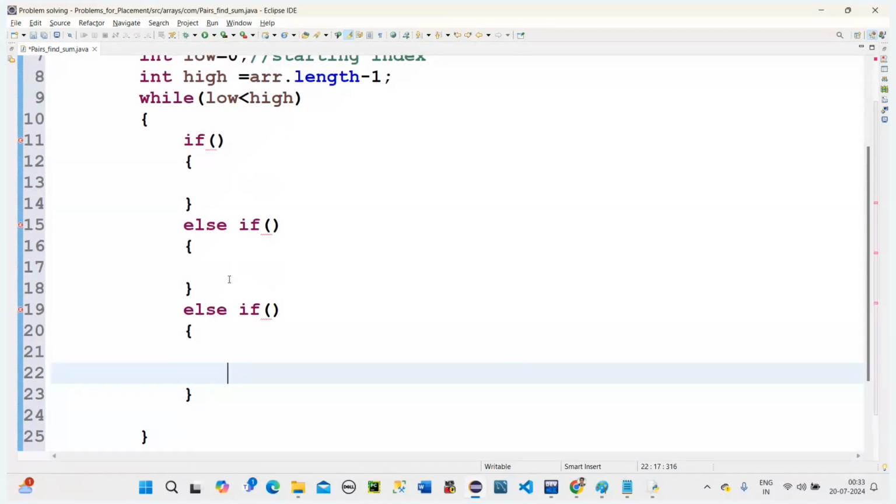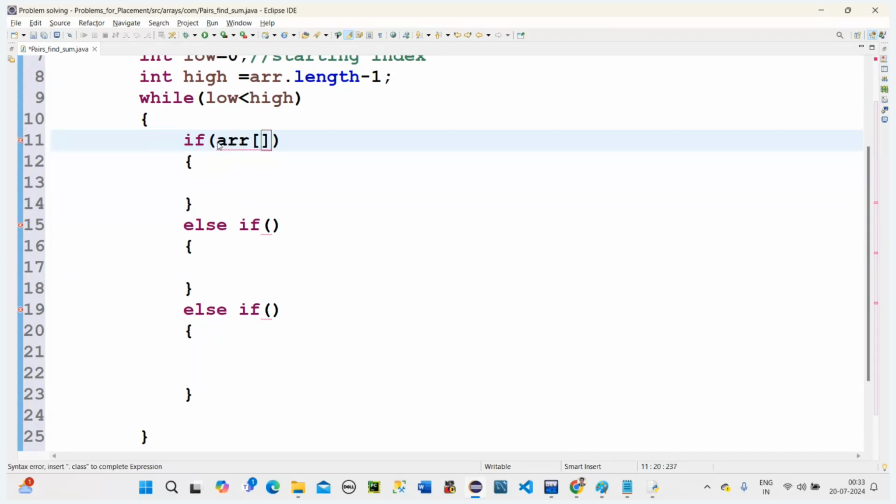Okay, guys. So now this is fine. Now let's see what I can write here in the condition. So see here, ARR of low plus, we need to add only, right? Add ARR of low plus ARR of high, those indexes.